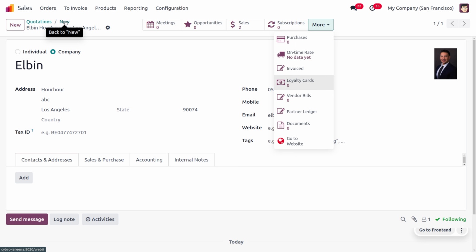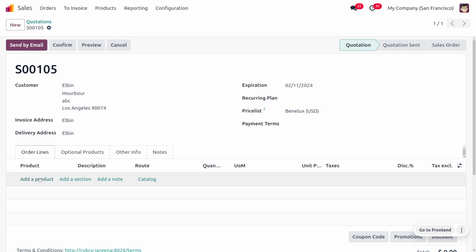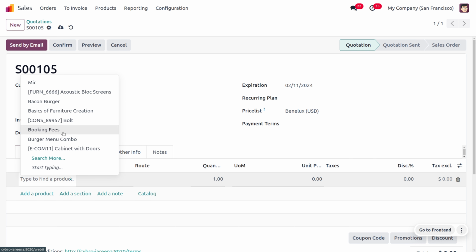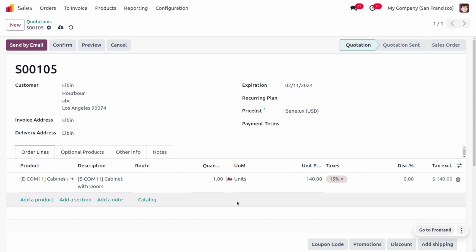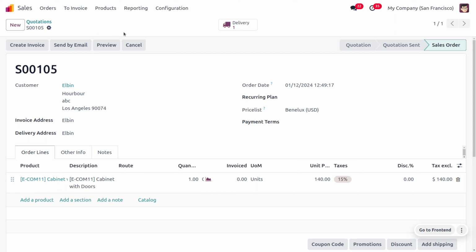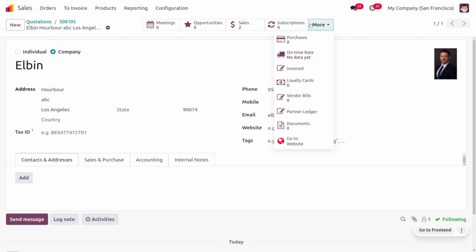Now let's move on to the quotation that we are dealing with, and here you can choose a product. Let me choose the product as cabinet with door. Here you can see that the quantity is 1 and the unit price is 140. As per the conditional rule, we know that the customer has to make a purchase of a minimum of 1 quantity with a minimum purchase amount of $1,000. So as you confirm this order, you can see no loyalty program will be created for the customer Elvin because he is making a purchase of 140 only. So no loyalty card is currently generated.